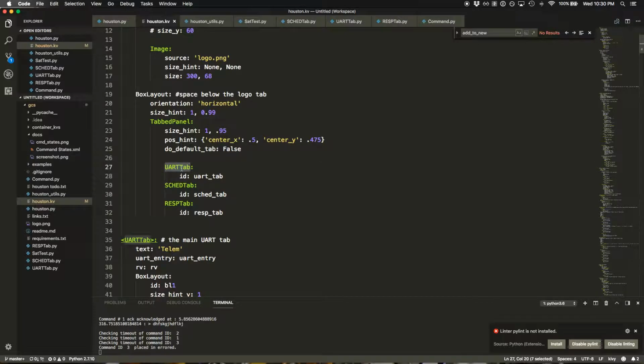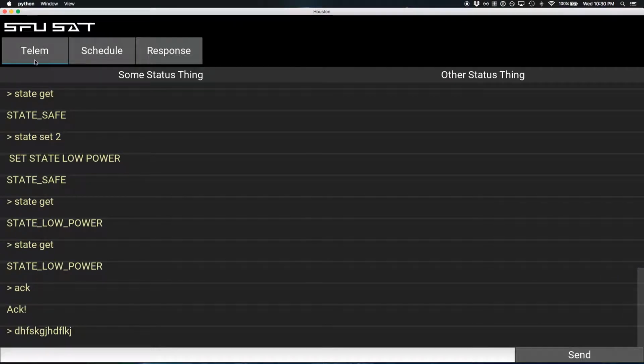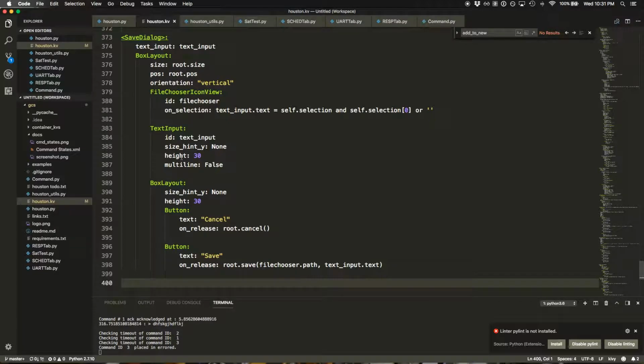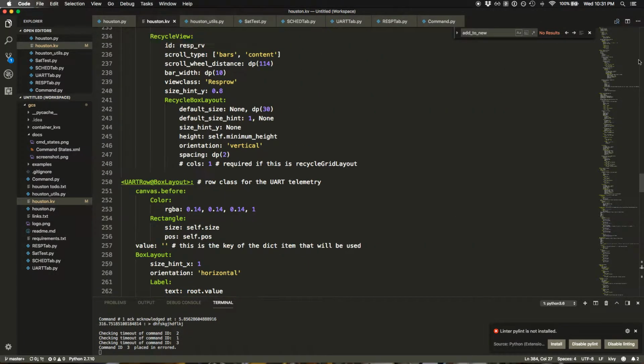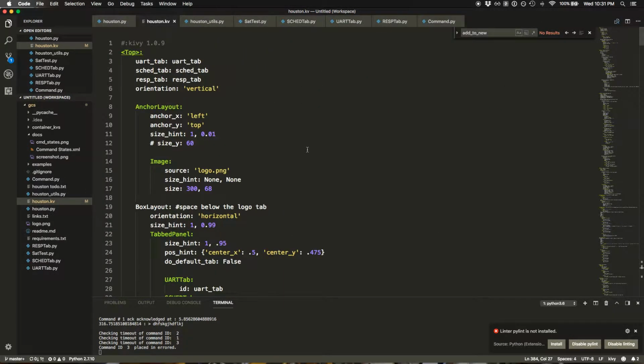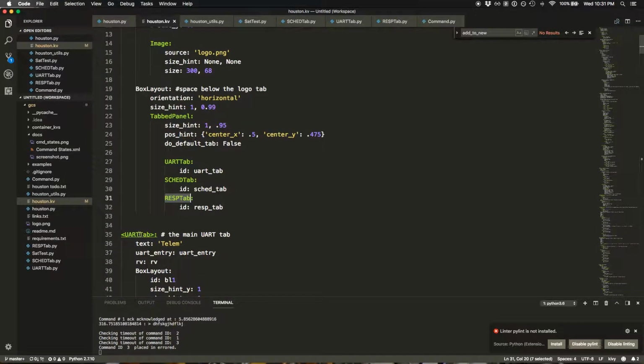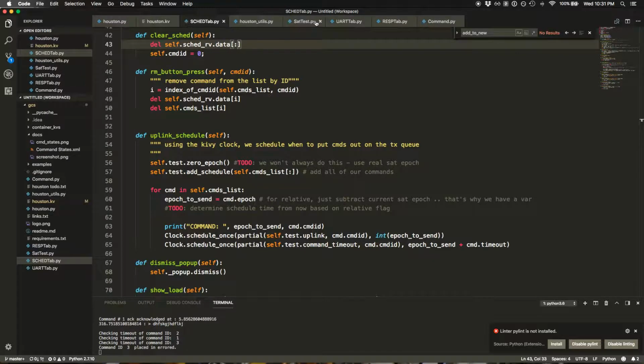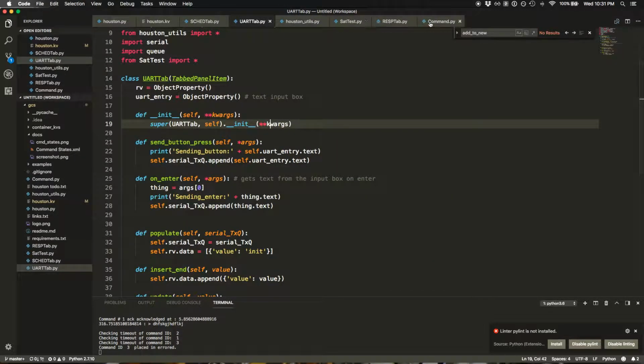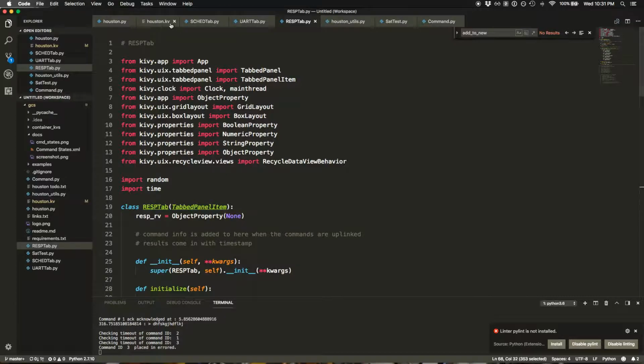We have the UART tab, which is the telemetry tab, the schedule tab, and the response tab. Each of these is a class in Python, so we've got those broken out into different Python files. I'll just reorganize these a bit here: schedule, UART, response.